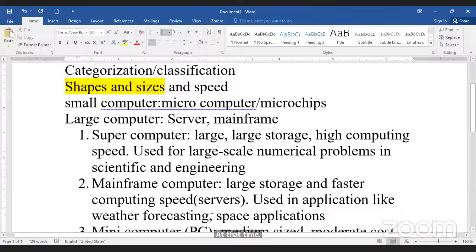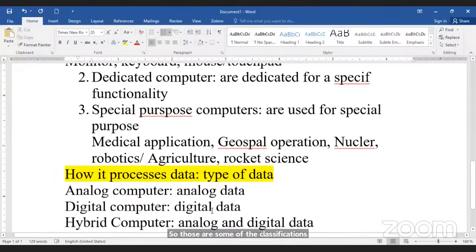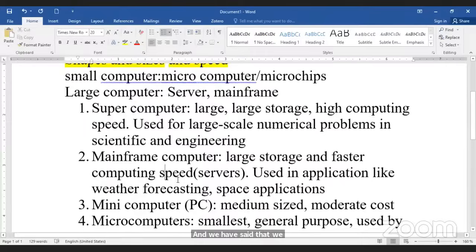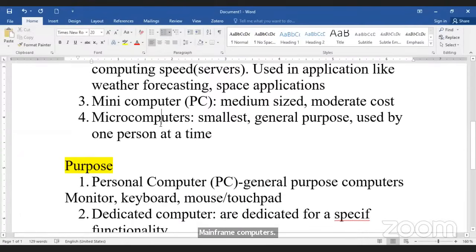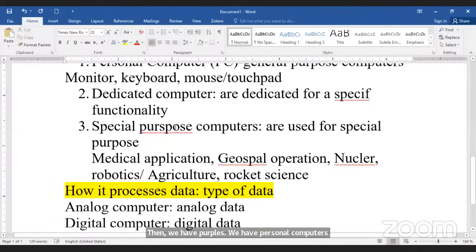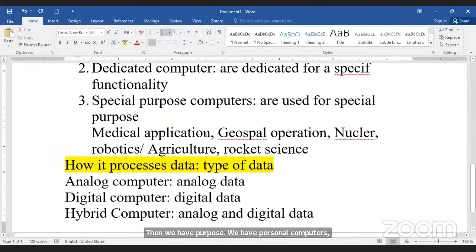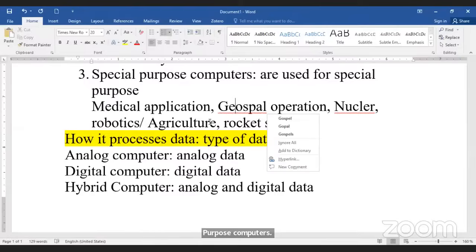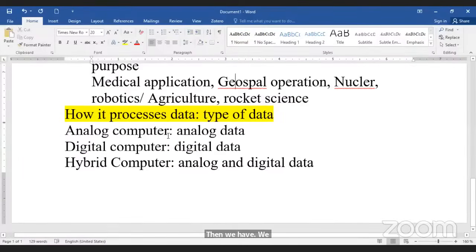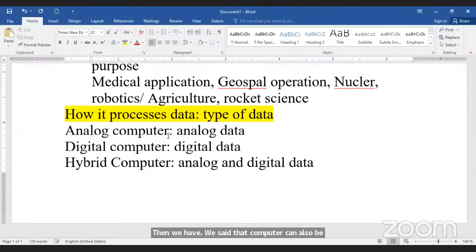So those are some of the classifications of computers. So you have said shapes and size and speed. And we have said that we have supercomputers, mainframe computers, mini computers, and microcomputers. Then we have purpose. We have personal computers, dedicated computer, and then we have special purpose computers and their specific applications. Then we said that computers can also be categorized depending on the type of data that it processes. We said we have analog computers, digital computers, and hybrid.